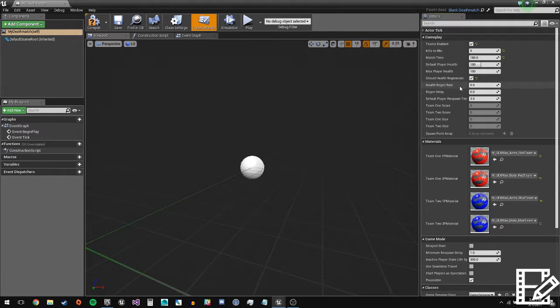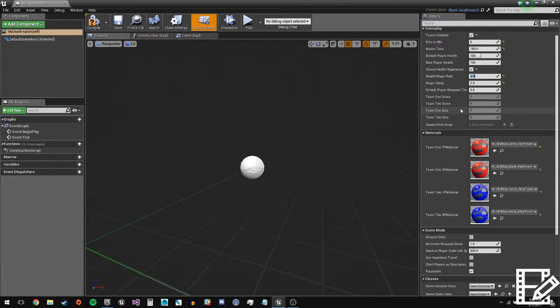There are 2 variables here, regen rate and regen delay. Regen delay is the delay between the last time you got hit and when your health starts to regenerate. I usually leave that at like 2 seconds. And then regen rate is the rate at which your health comes back. I just set that to like 0.5 or something. You can set it higher or lower if you want to. And then your player respawn time is just how long it takes to respawn. I usually have that at 3 seconds, but you can set it to 5 or 1 or whatever you want.